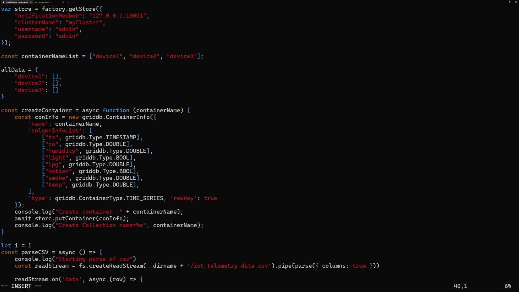Okay, next up, so we made this a function. The create container is a function because since there's 3 containers we're going to be creating and pushing to, obviously it makes more sense to make it a function, and that way we can do it in one go.